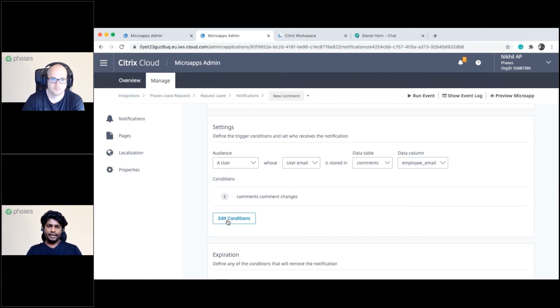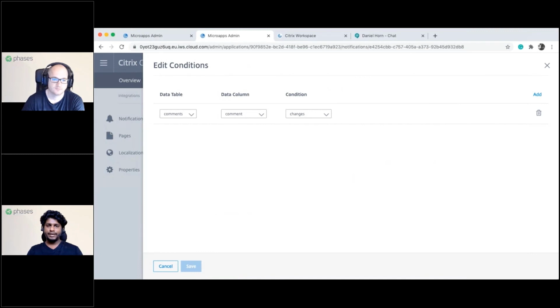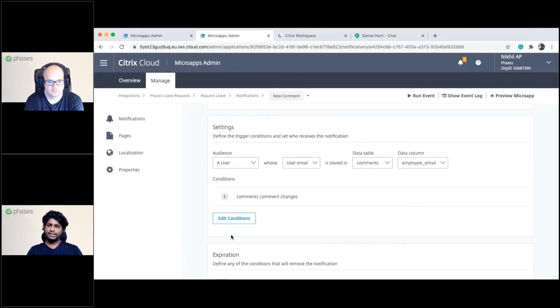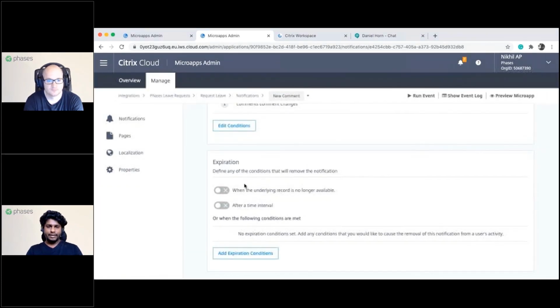And I also added some conditions. You can add multiple conditions, and or conditions. If a comment changes, or if some status changes, and only then you want to show the data, you can specify that. And you have some expiration settings. It means if the record is deleted, you can remove the notification automatically, or you can specify an interval, like show this notification only for this date. For example, if the system is on maintenance on this date, you can destroy the notification after the date. So that's the basic usage.